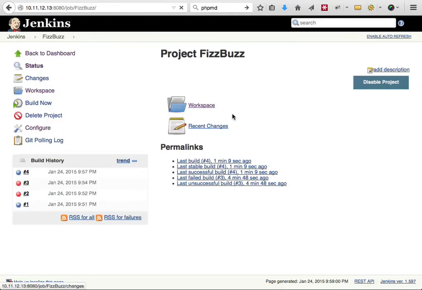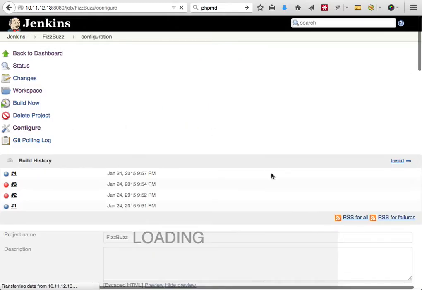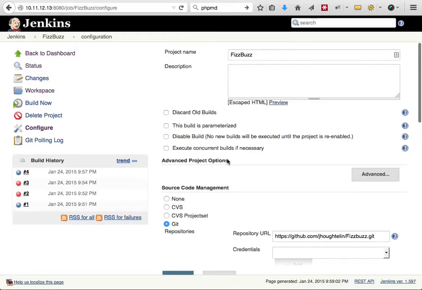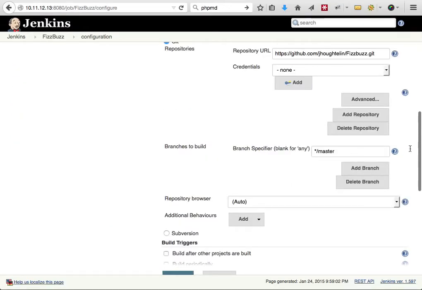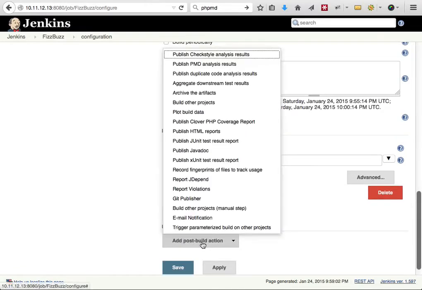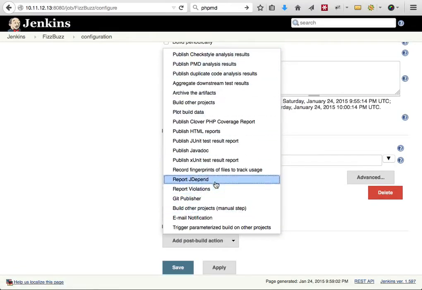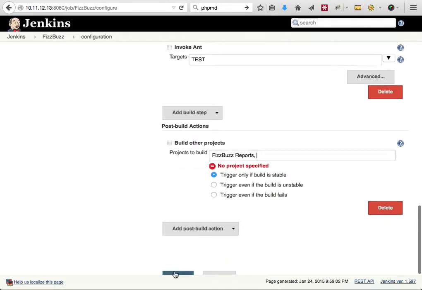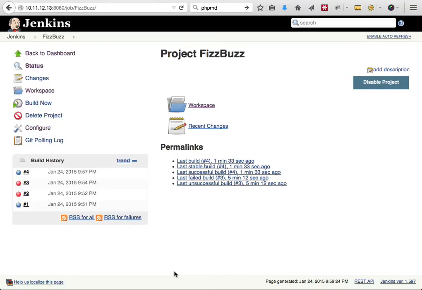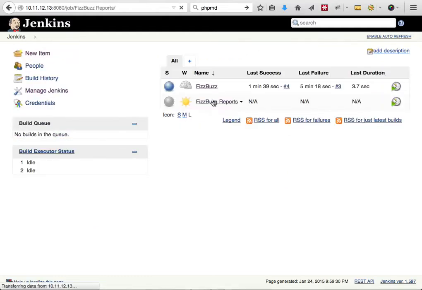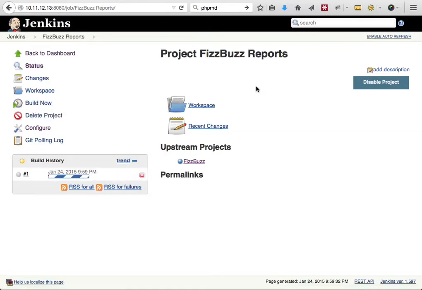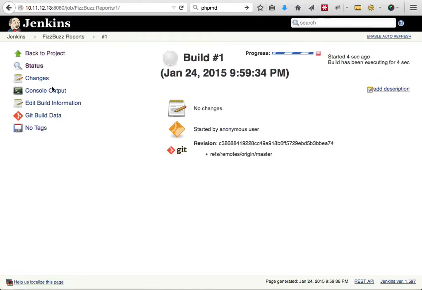Go back to my fizzbuzz, and I'm going to configure this to have a post-build trigger, add post-build actions. I'm going to have a post-build trigger of building the other project, fizzbuzz reports. So once this project builds successfully, it's going to run the reports on the files. Now, let's see. Oh, fizzbuzz reports hasn't run yet, so let's just build this one now and watch it build. See if it builds.